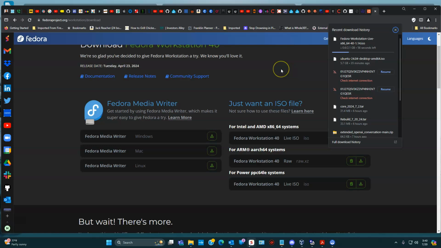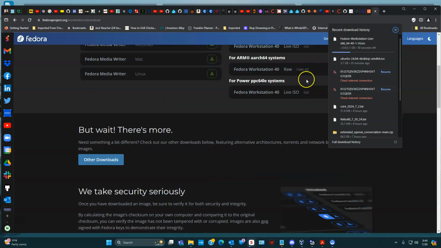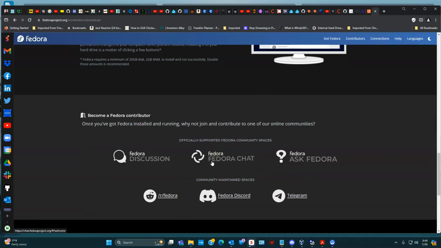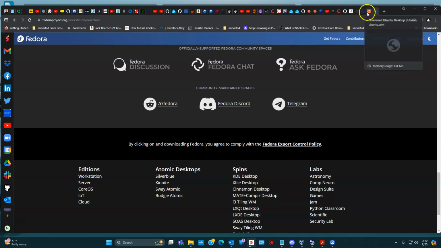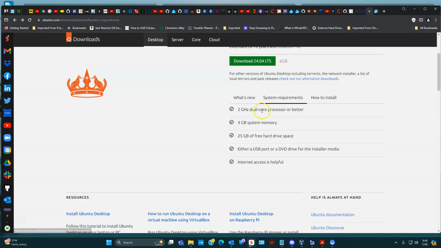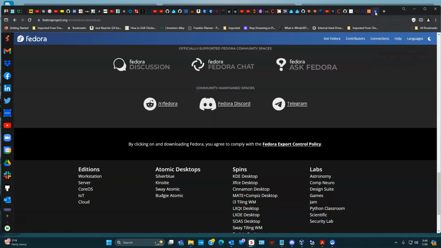So system requirements for these. For Ubuntu, the system requirements are a 2 gigahertz dual core processor, 4 gigs of memory, 25 gig hard drive, and either a USB or DVD for the installer. They say internet access is helpful because it downloads updates while it installs.